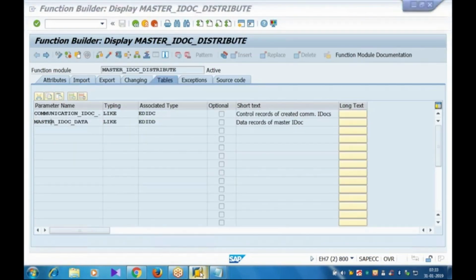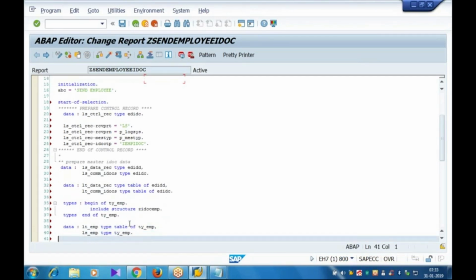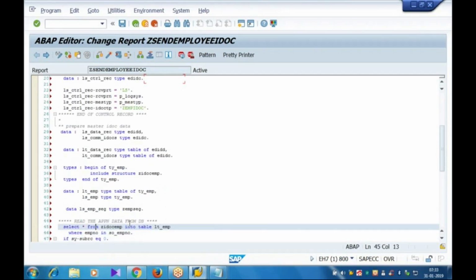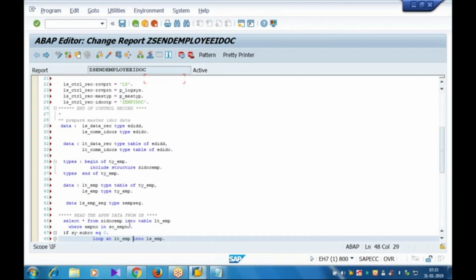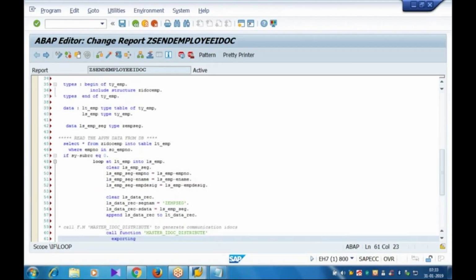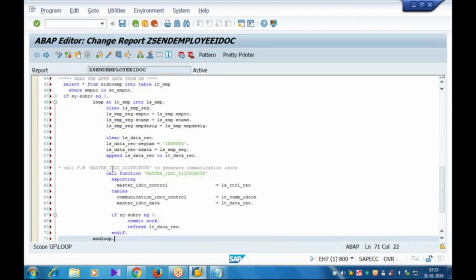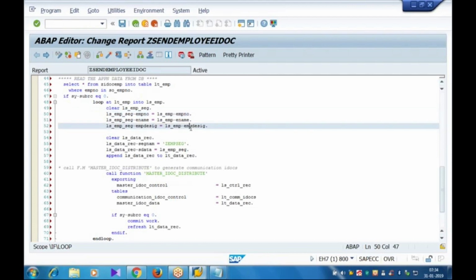I declared an internal table based on my table, right? So just observe here. What I did here, see, select star from Z IDOC EMP into table so and so, where employee number in the select option range. If the data is successfully retrieved, I am looping my internal table. Since we may have multiple records here, at the table level, employee number is integer, employee name is character, designation is also character.